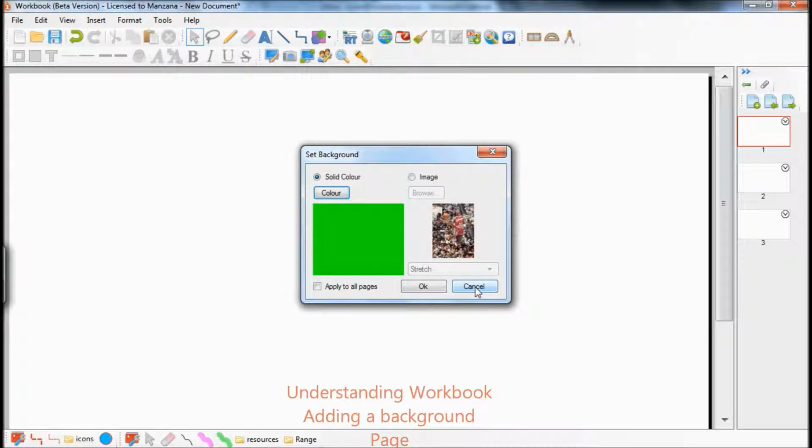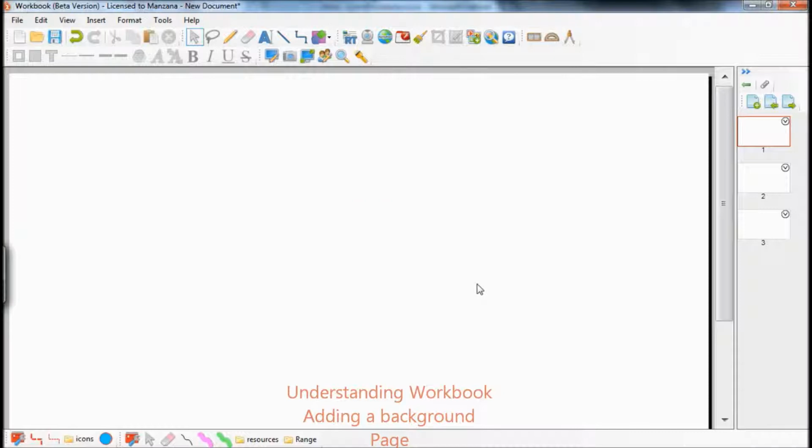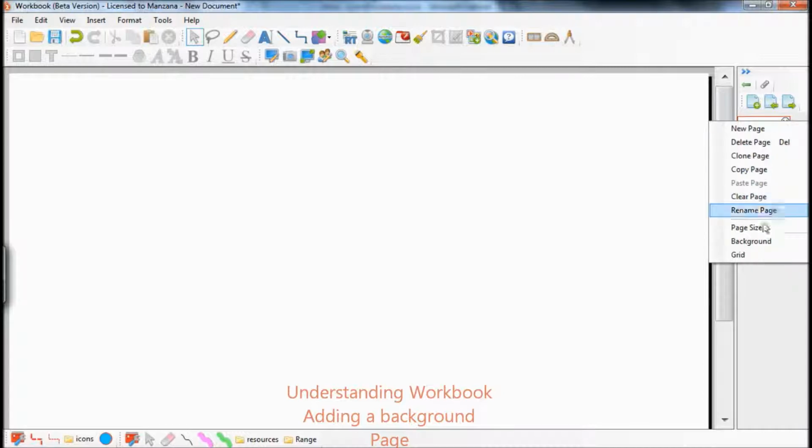There are three ways that you can access the background menu. The first is via the Page Sorter menu. By selecting the menu arrow of the page you want to add the background to, you can access its options. Highlight and select Background from that menu.